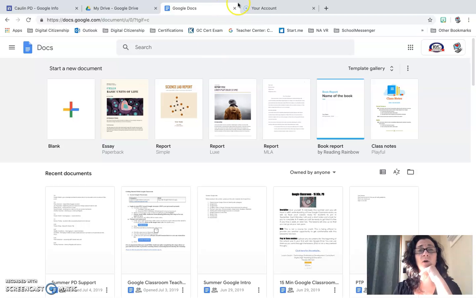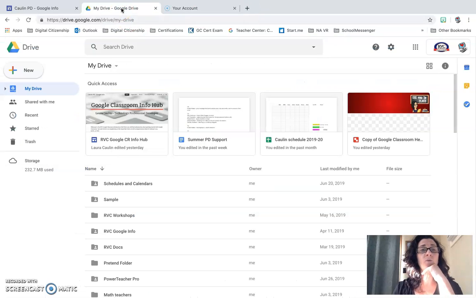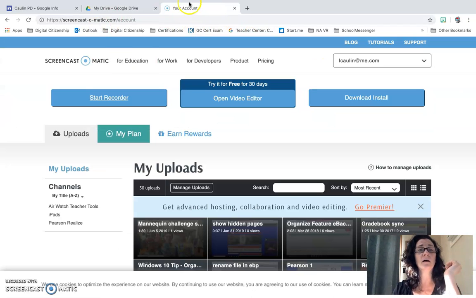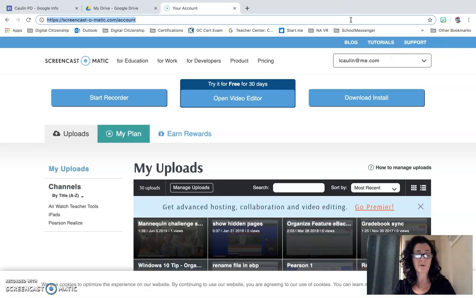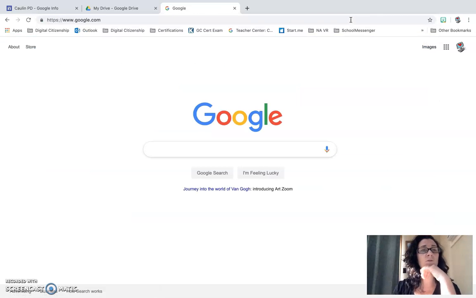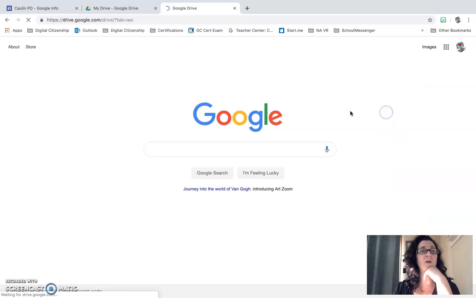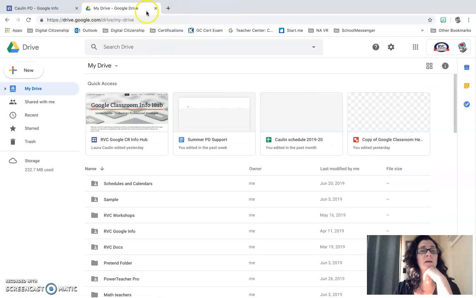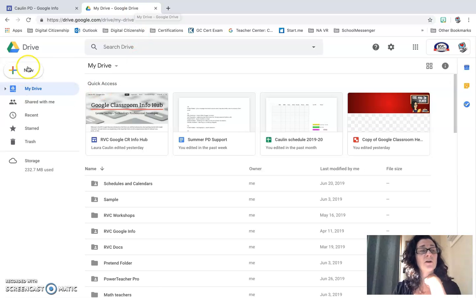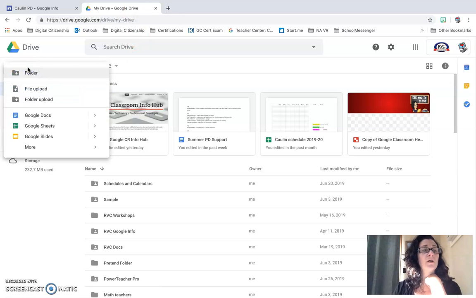Now, first of all, you could start anywhere. There's a million ways to do everything, but you can start from Google Drive. If you're in a site such as this that's not a Google site, that doesn't have your waffle up here, to get your waffle, you could always just go to google.com and then you can get to wherever you need to go in Google. So from there I can go to Drive. I have my Drive open twice, and it opens in a new tab. To start a new document, you can go New, Google Docs.